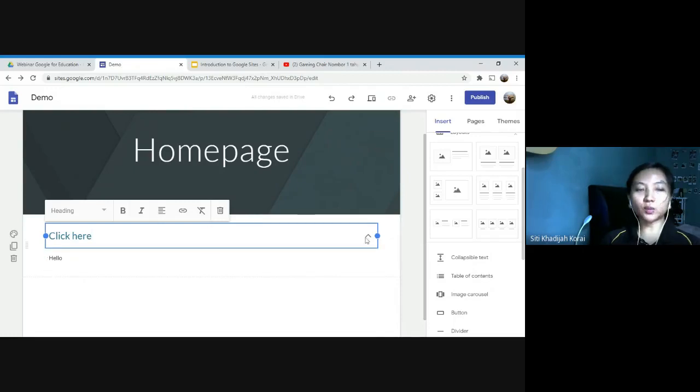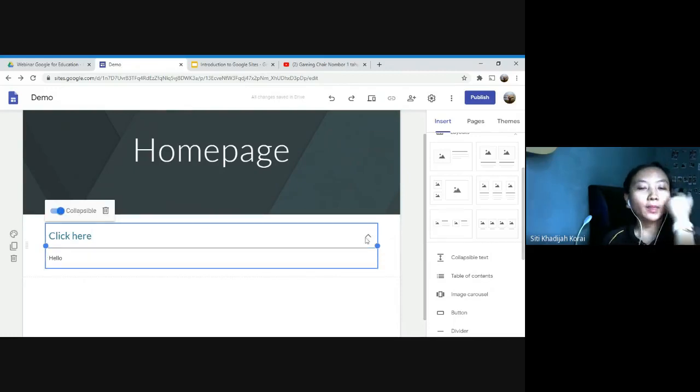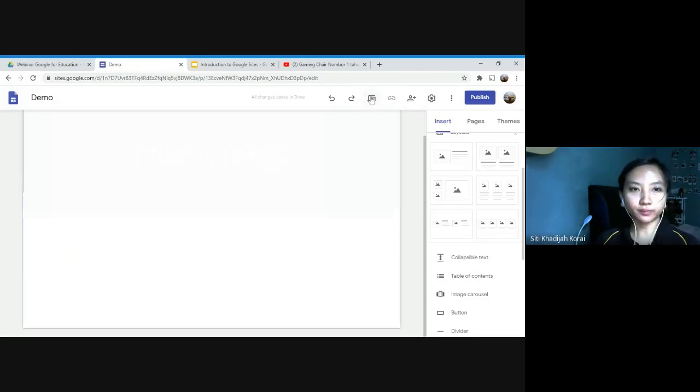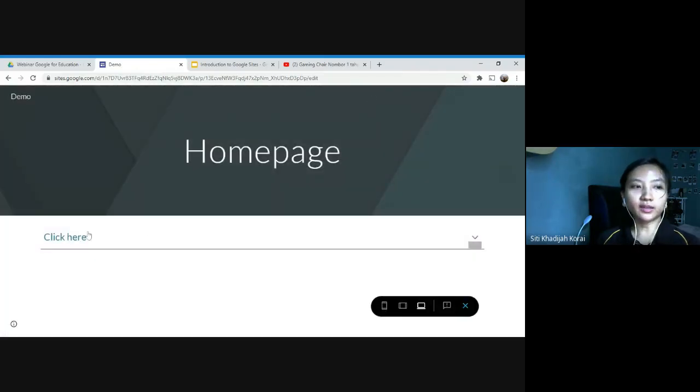So normally this one is just more like a not important text, but you still want people to read it. So you can use this method so that your Google site doesn't look messy, with too many words. So let me just preview. So it's going to look like this until people click on this area.